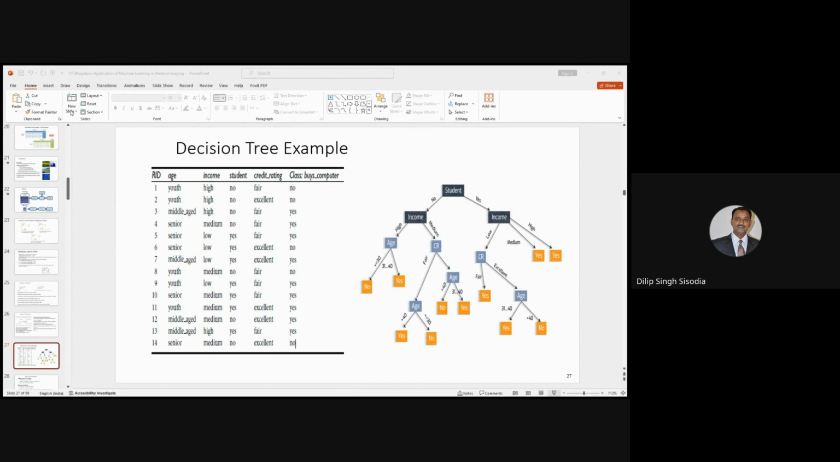So in ID3, the measure is the information gain, while in the C4.5 algorithm, the measure is the gain ratio. Gain ratio is a more improved, more correct way of measuring the uncertainty. That's why C4.5 is more popular. And in CART, the Gini index is used.